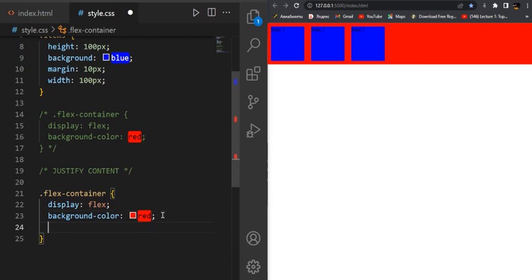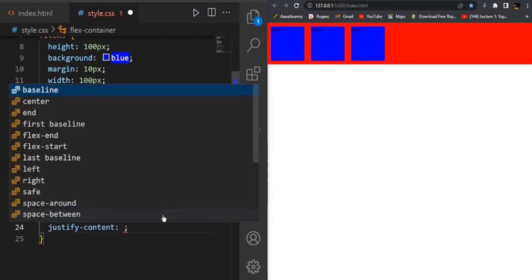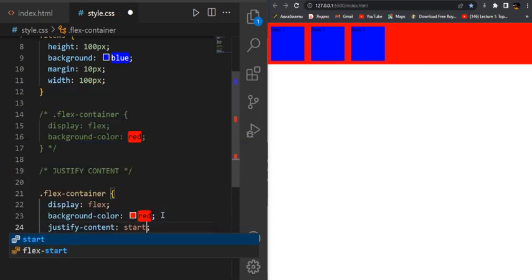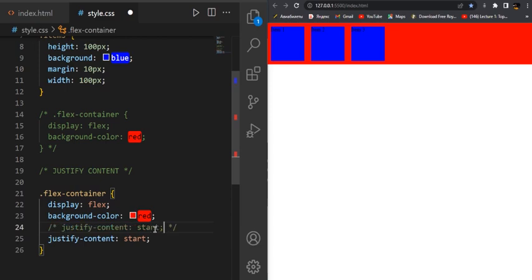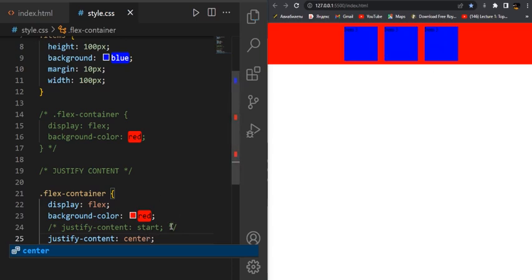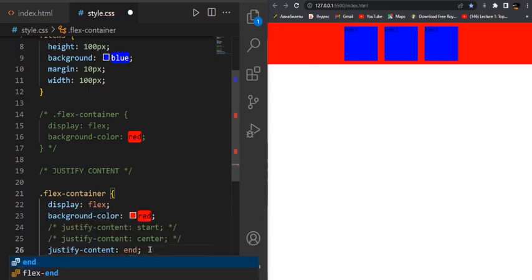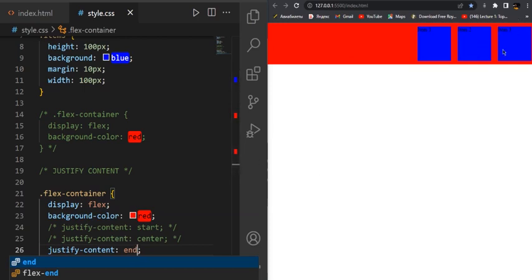Now we're going to say justify content. If we say start, nothing happens because this is already the start. Let's have a copy down, which I showed you. You hold Shift Alt and hit down, and let's comment this. Justify content, let's say center. See, it moves to the center. Let's have a copy of this too and comment this out. Justify content, let's say end. See that it takes it to the end.